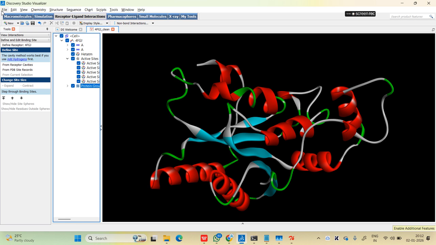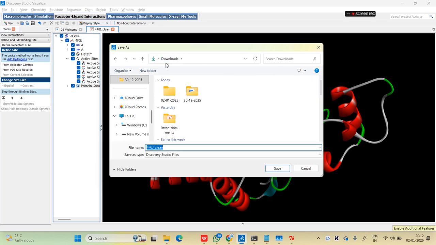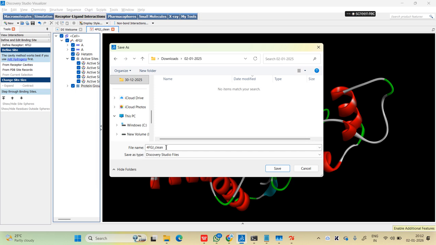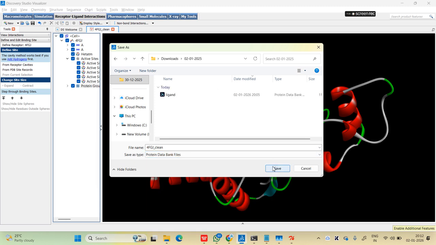Go to file, save as. If you have not taken the parameters, you have to take the parameters, then delete that information, delete the ligand, and then save it. So in downloads, in today's date folder, I am typing it as 4fgj_clean. This is the PDB file type, so for save as type, select PDB file. Then click on save.